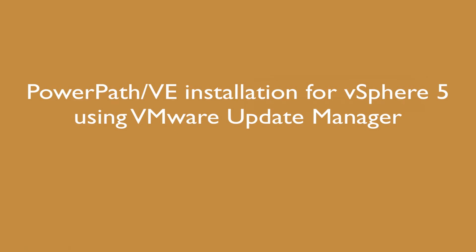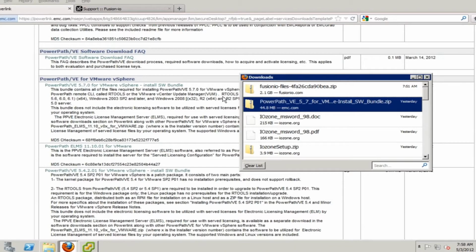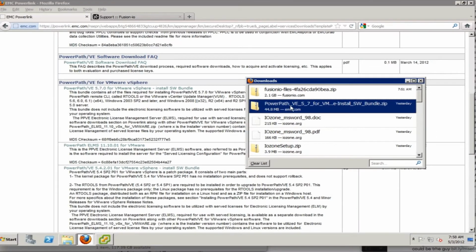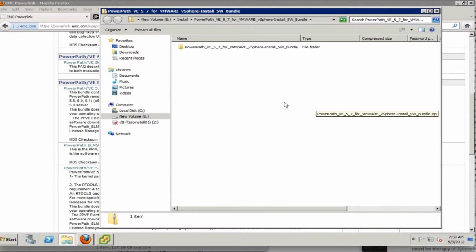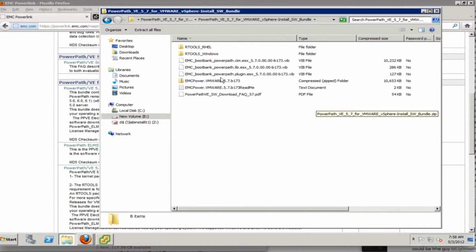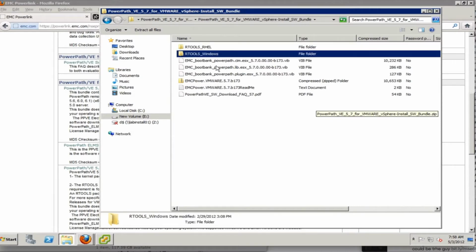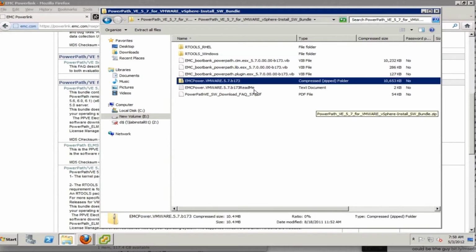So I'm going to go through the process of installing PowerPathVE for vSphere. This one here is for vSphere 5, and the first thing you have to do, of course, is log on to EMC's PowerLink website and download the software. So we can see here I've already downloaded the latest software, and I'm just going to go ahead into the zip file and pull out the zip that we're going to need to import into VMware Update Manager.